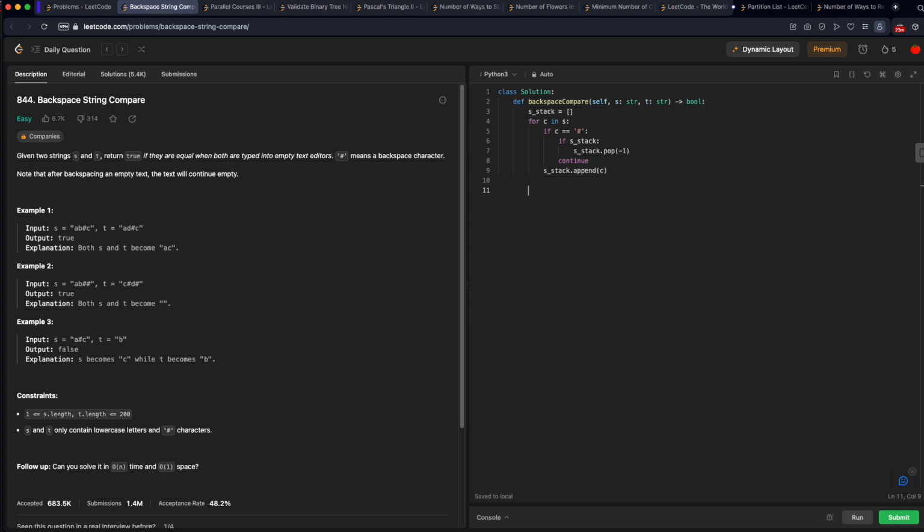And that should give us the final string, or at least a list of all the characters in our final string. Now we don't actually have to convert this back to a string. We can just compare the two stacks at the end. So we'll do that. And we'll do the same for string T. So let's just grab this whole thing. All right, and instead of S stack, we'll have a T stack. And I'll replace every place that we have S stack with T stack.